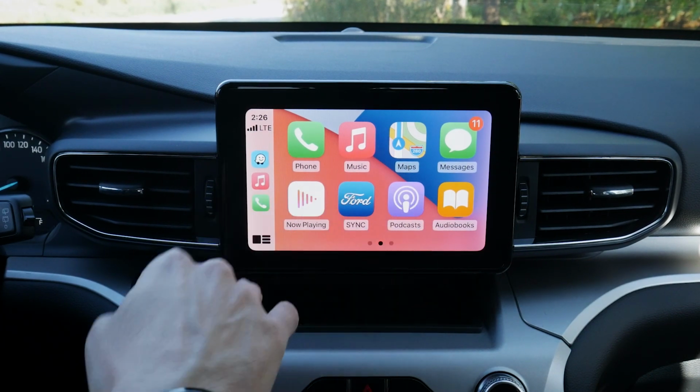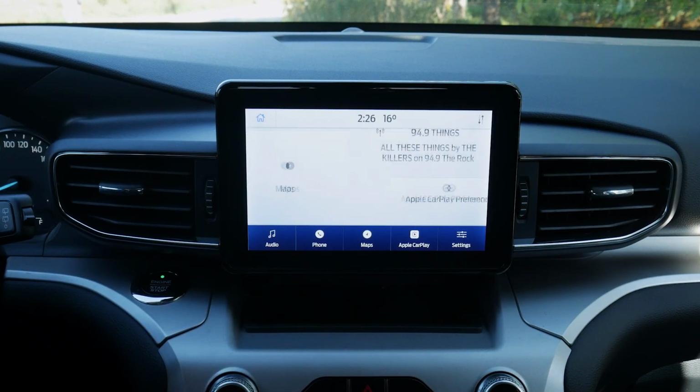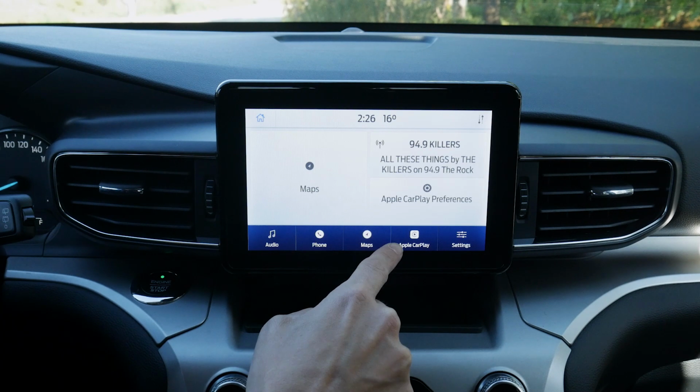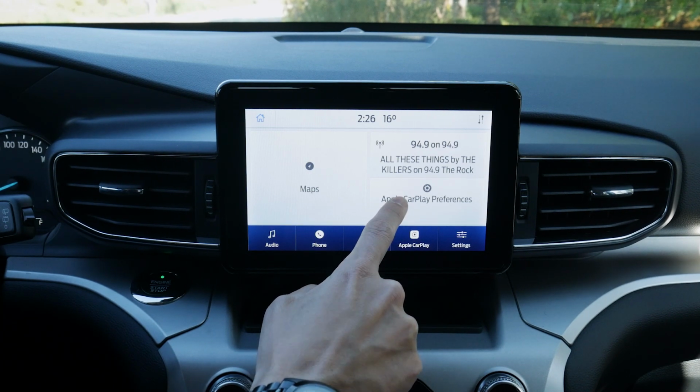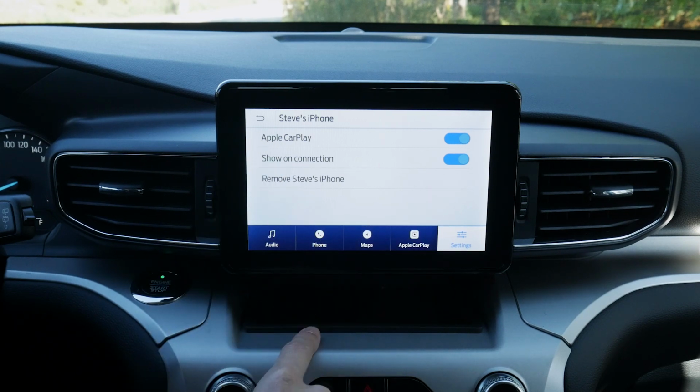Now, if we want to get back to the main sync screen, we can literally just unplug to disconnect, or we just hit the sync button there. That brings us back to the main screen. We can jump back into Apple CarPlay if we want to. We can jump in our CarPlay preferences, so we can remove the phone, we can disable Apple CarPlay as well.